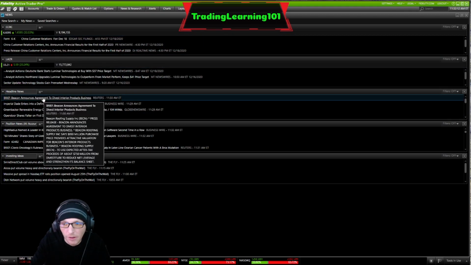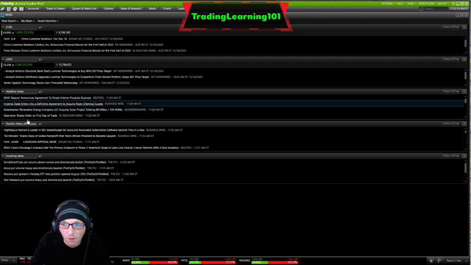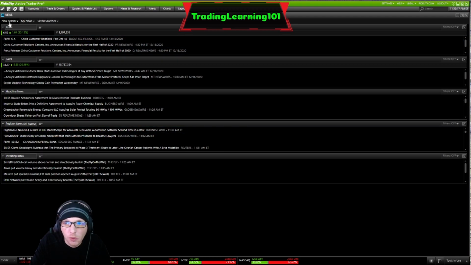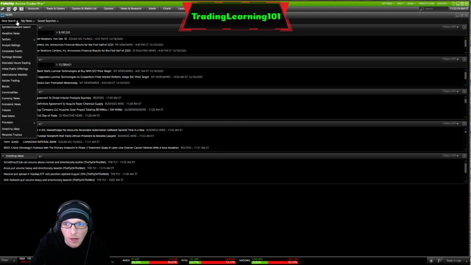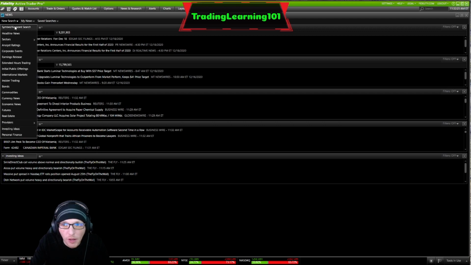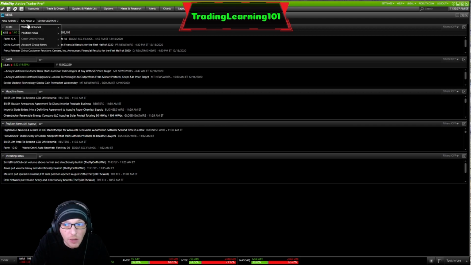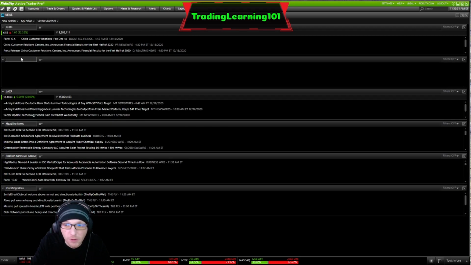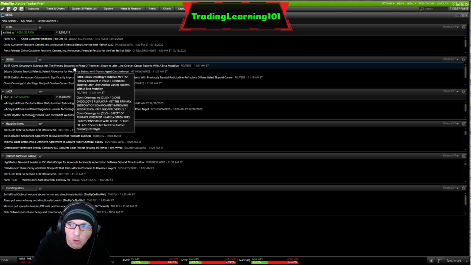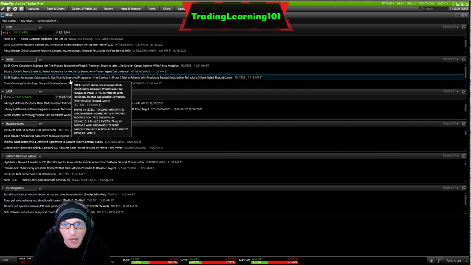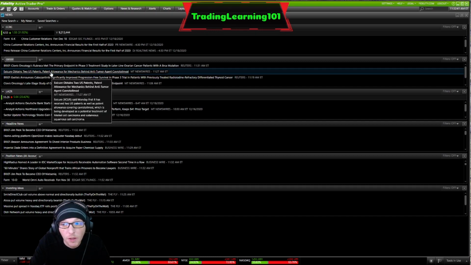Every one of these is a new window that I have open here. So if you go to new search in the news, they have all of these different categories that you could look for with the news. If you wanted to look up a symbol or do a keyword search, for example, let's type in cancer, and it'll pull up all the press releases that were released with the word cancer in it.